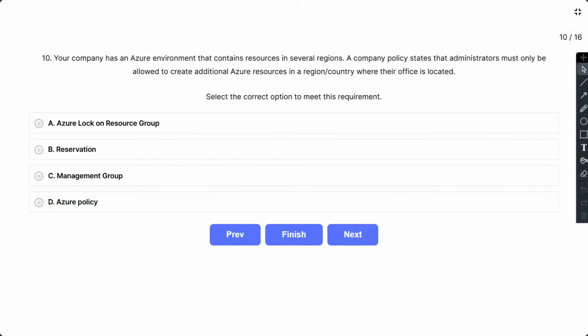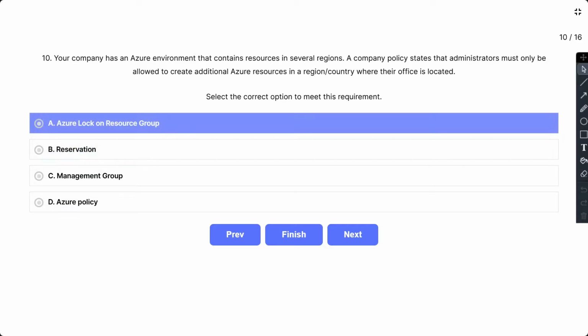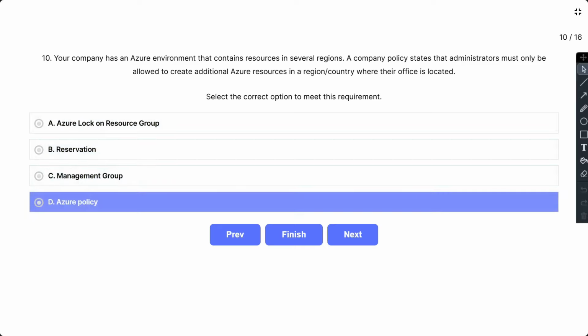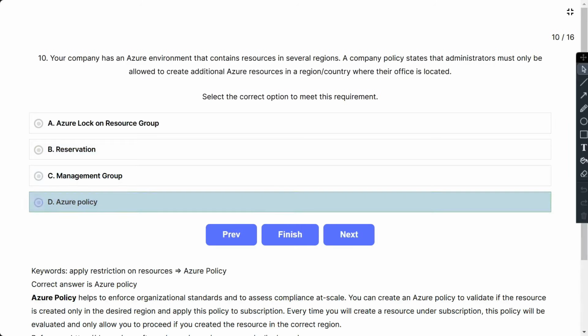Question number 10. Your company has an Azure environment that contains resources in several regions. A company policy states that administrators must only be allowed to create additional Azure resources in a region or country where their office is located. Select the correct option to meet this requirement. A. Azure lock on resource group, B. Reservation, C. Management group, and D. Azure policy. So the correct answer is D.